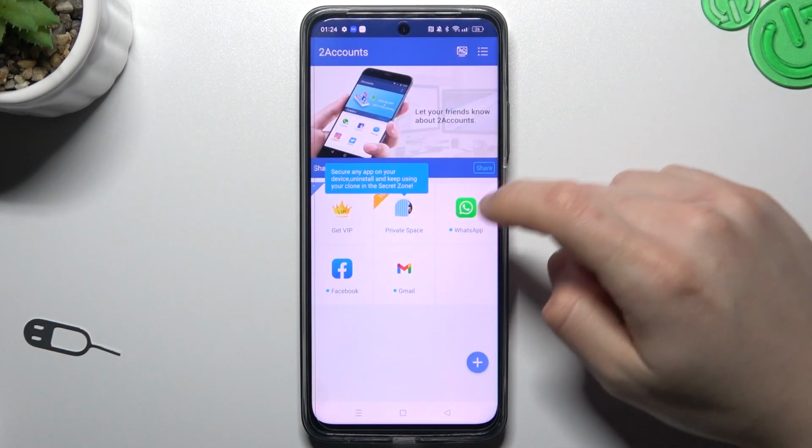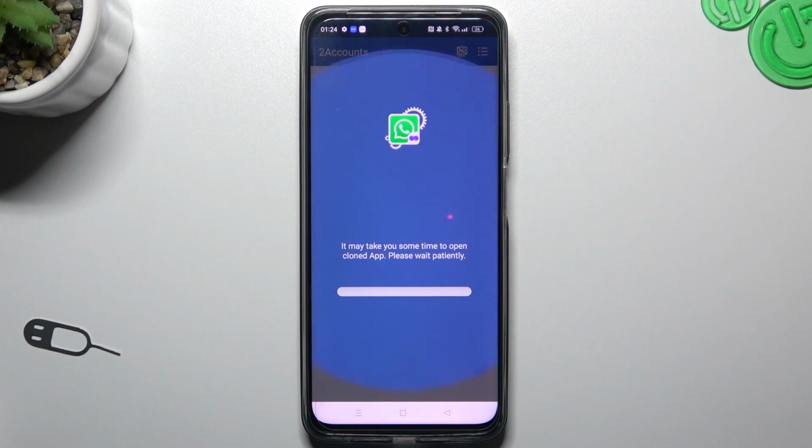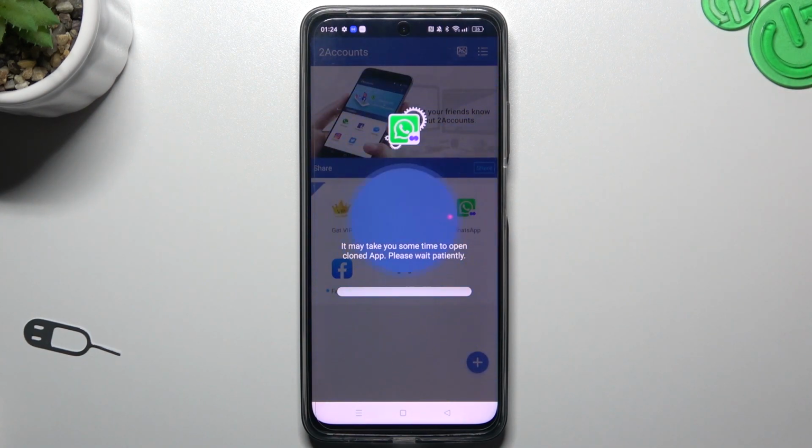Allow permissions to the files and just simply tap on WhatsApp. And the whole process starts automatically, and now we are creating a second WhatsApp account.